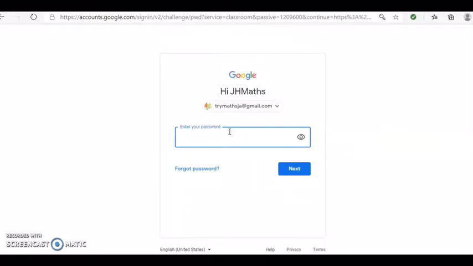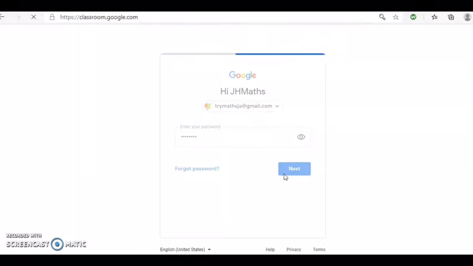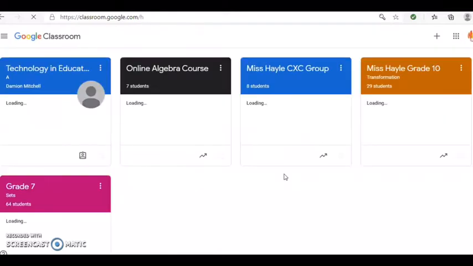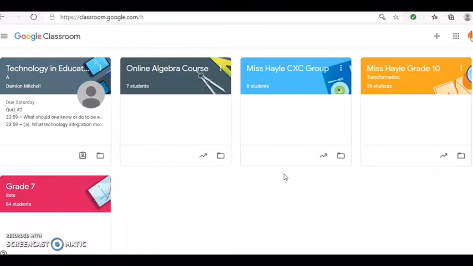So I'm going to go ahead and add my password. So this is a Gmail account that I'm using. So you have to go ahead and enter your Gmail address, and you're also going to enter your Gmail password. Next.